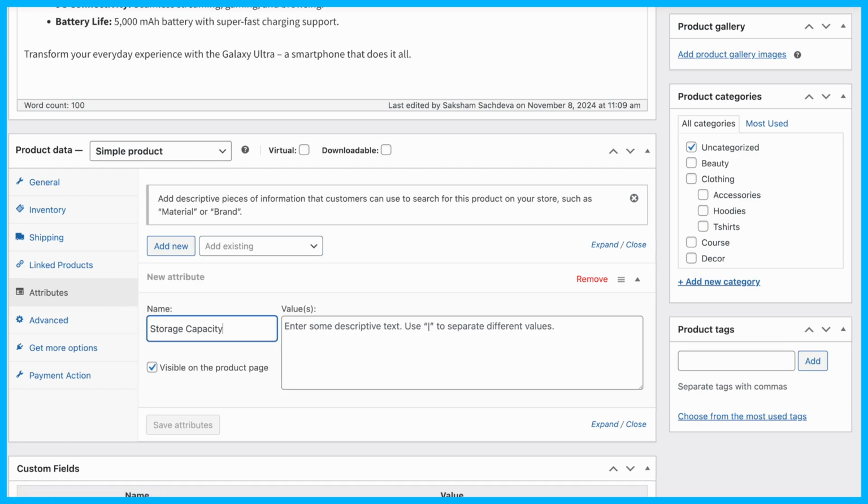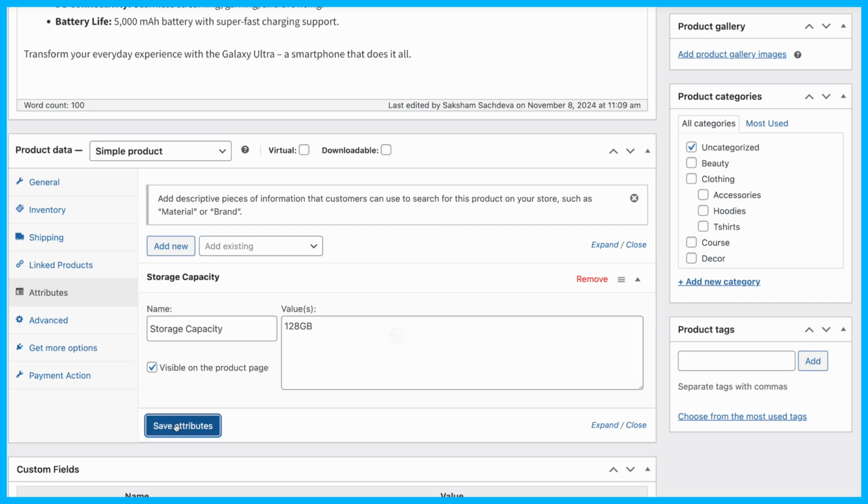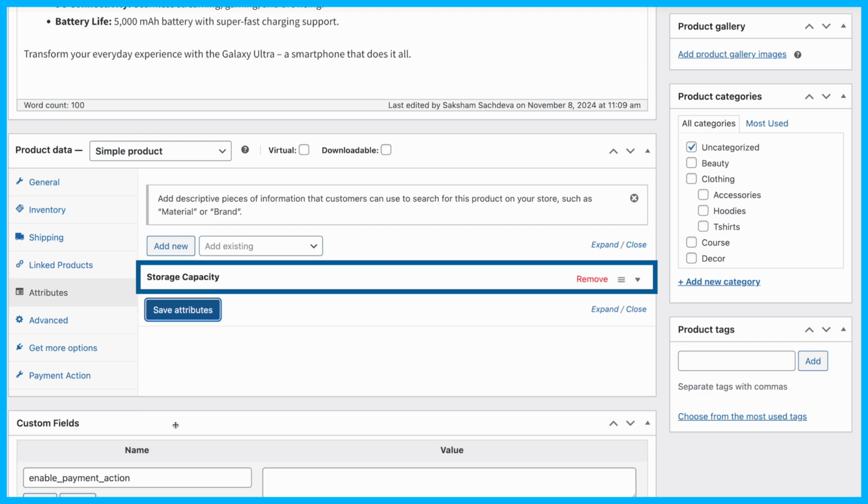In Attributes, you can add custom details as attributes to help customers filter products by their preferences. For instance, for a phone, you can add an attribute like storage capacity with options such as 64 gigabytes or 128 gigabytes. Attributes are also essential for creating variable products in WooCommerce. For more details, check our other video on variable products.